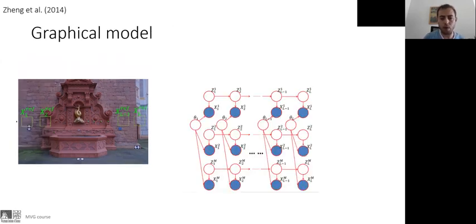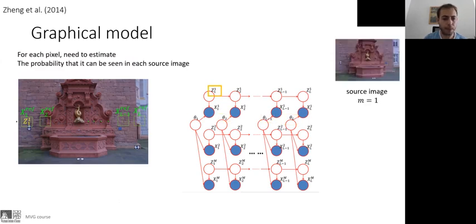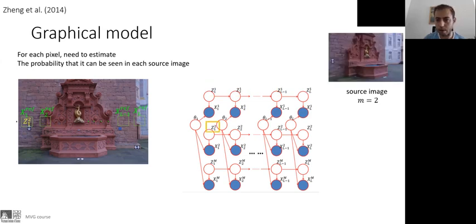Okay, so everything I described until now defines a graphical model, which I'll now describe. This model is defined for 1 row of pixels from the reference image, which has L pixels. For each reference pixel, I need to predict its depth, which is defined here. And I need to predict the probability that it is visible in each source image. So for example, for source image 1, I get these probabilities, and also for the other source images.